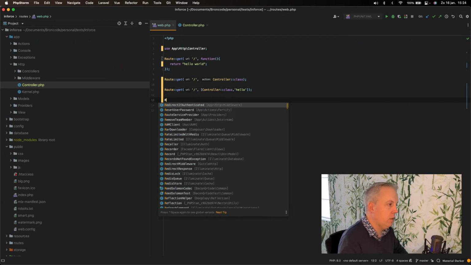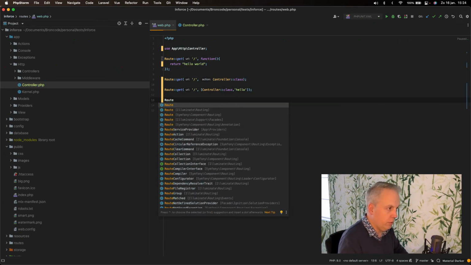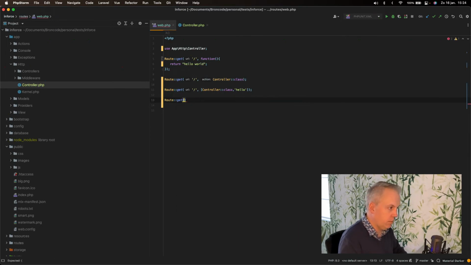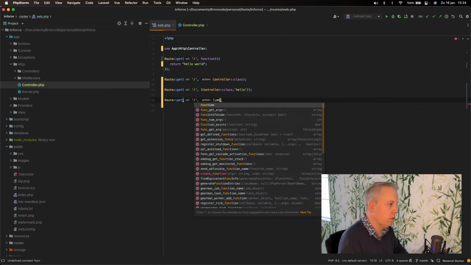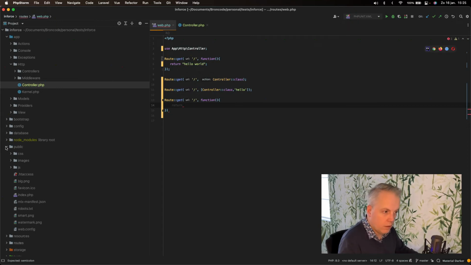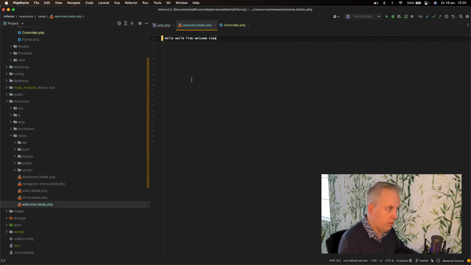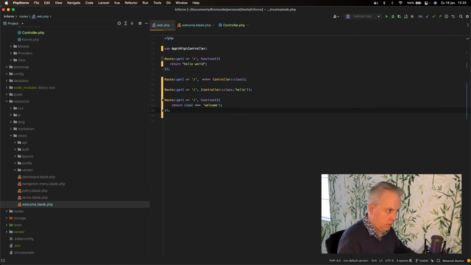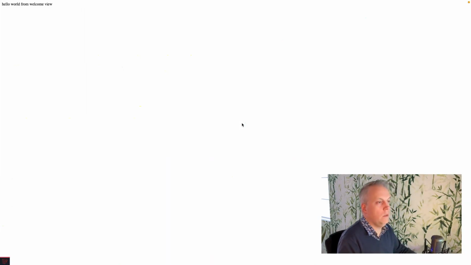Another thing we can do is return a view. The views are housed in the resources folder in Laravel. So I've created a welcome view with hello world from the welcome view. Okay, let's return it. And we see that we get our view.